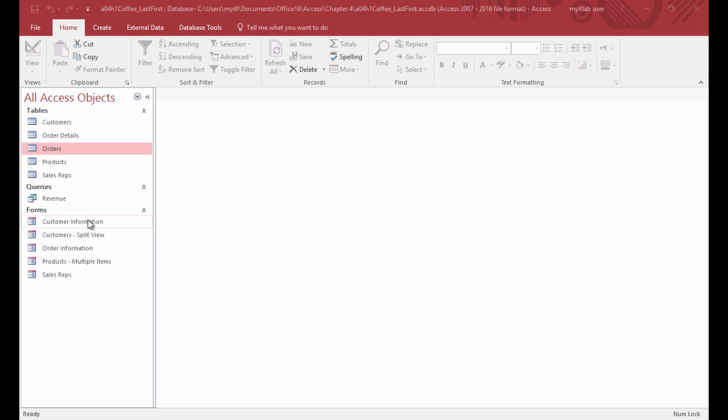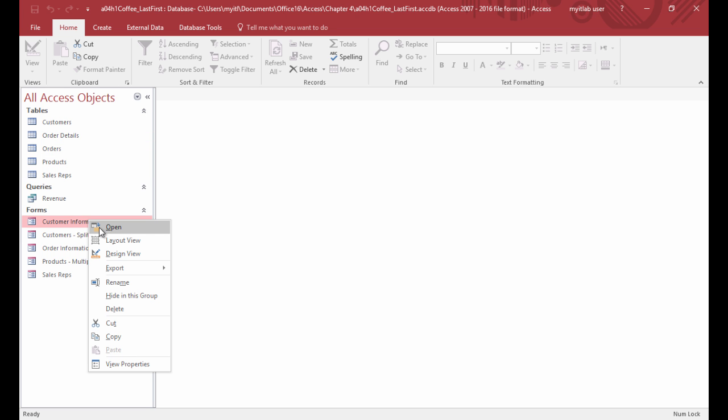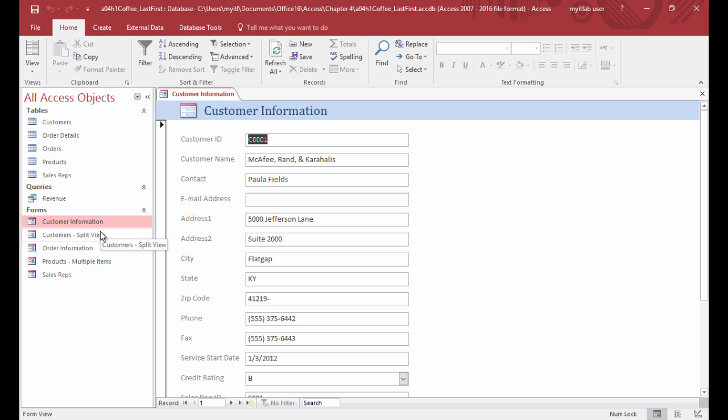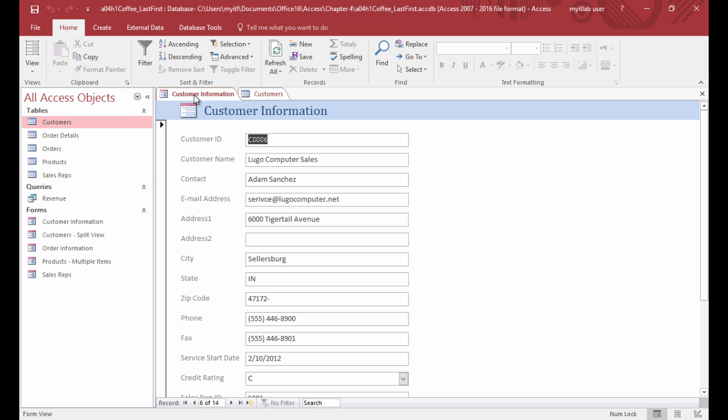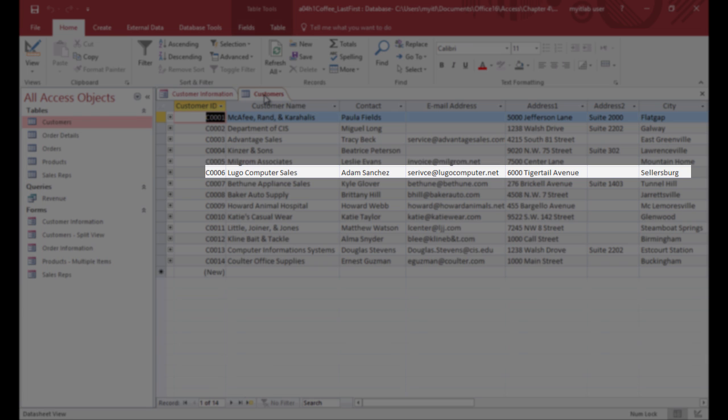Now that you have created 3 forms, you show Rayung how to use them for improved usability. In a form, you can navigate between records using the navigation bar at the bottom of the form. Each open object displays as a tab in the main window. Notice the data for Lugo computer sales is identical in both the form and the related table.